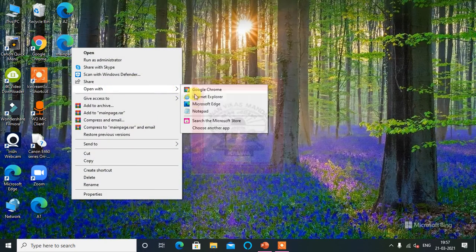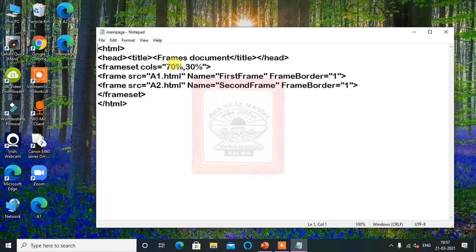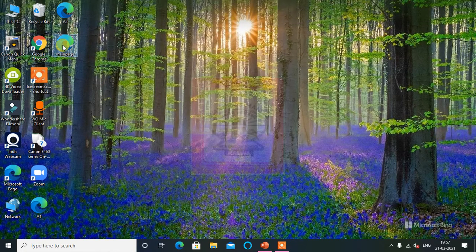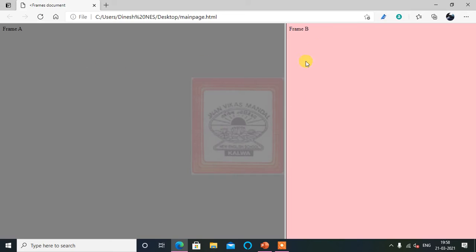Let's say we can give here 60% for this, and here I can write star. So whatever remaining space there is, it will take 60%, and whatever remaining space goes to the second one. So this way I'm getting 40% automatically, frame A and frame B.